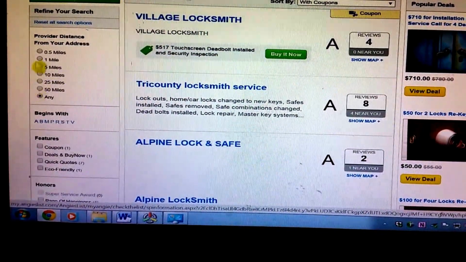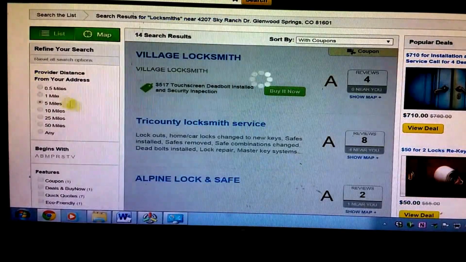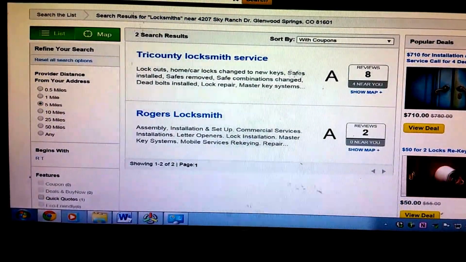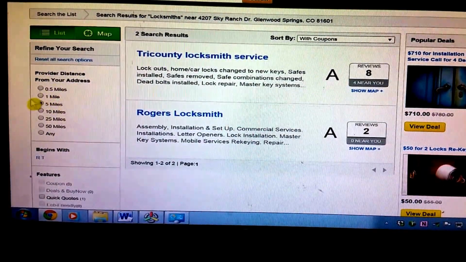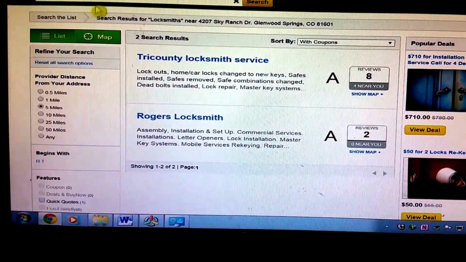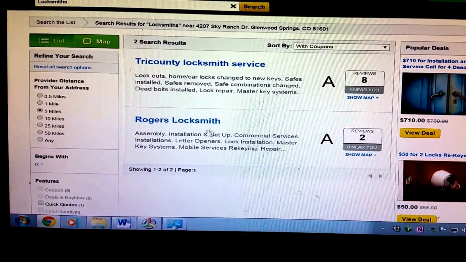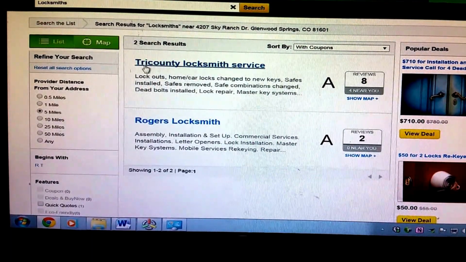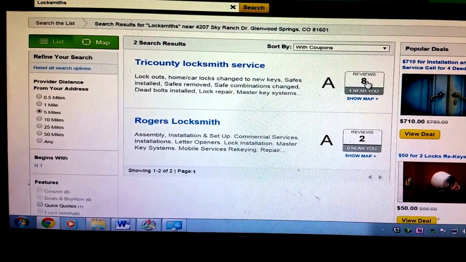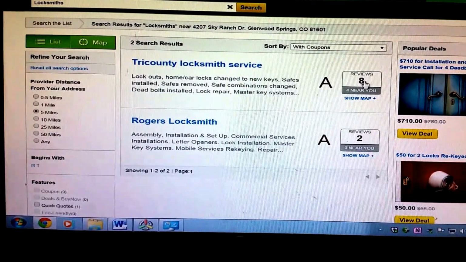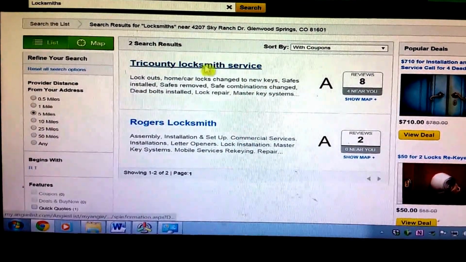You need to have your information. I can set this a little bit closer. We'll do 5 miles. So now if I have it within a 5-mile radius and I'm looking for a locksmith in Glenwood Springs, Colorado, guess what? I've got this right here. And I show up on top, and I show up with the best reviews, and I show up with the best information that you can possibly have.